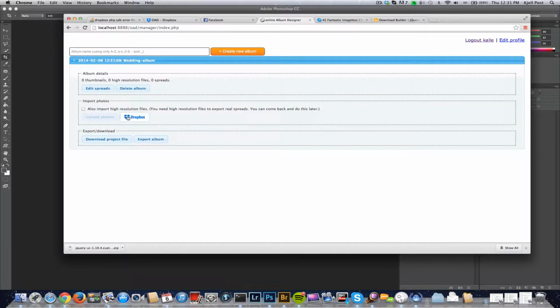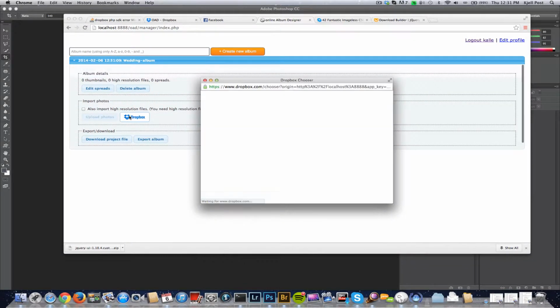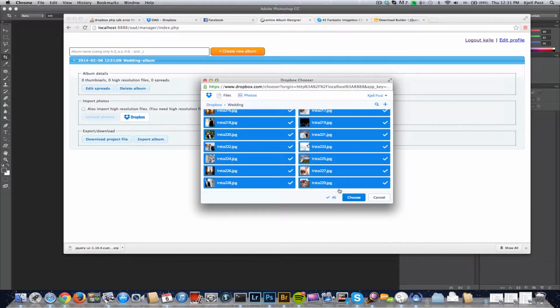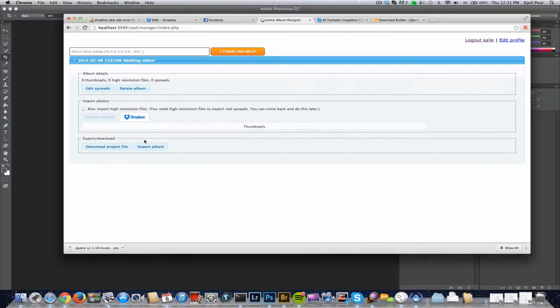So, I'm going to fetch some images from a Dropbox account. Just get all of these. And I'm just fetching the thumbnails right now. You notice I haven't checked this button here: also import high-res files. You need to do that later if you want to export real spreads.